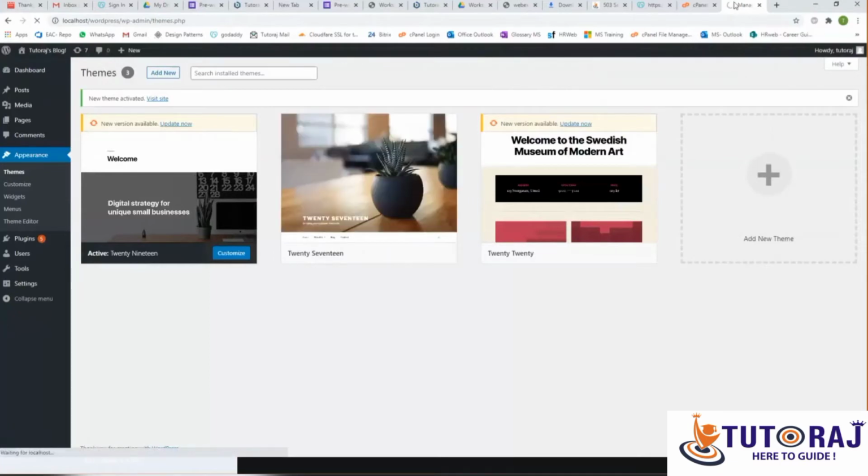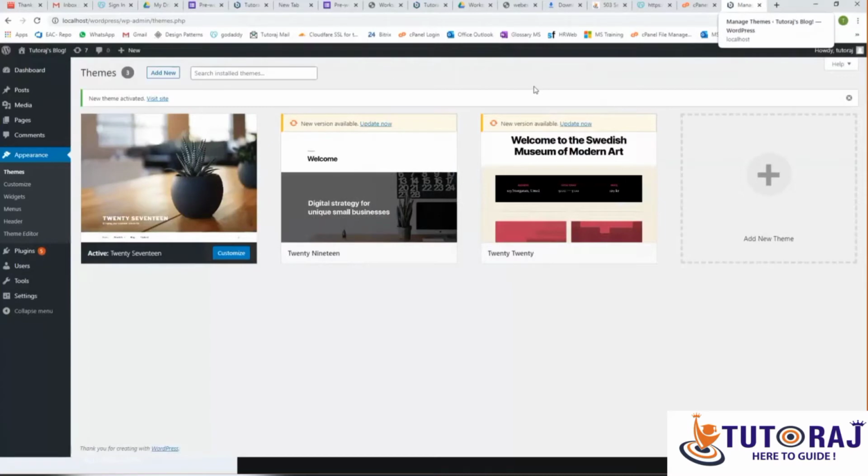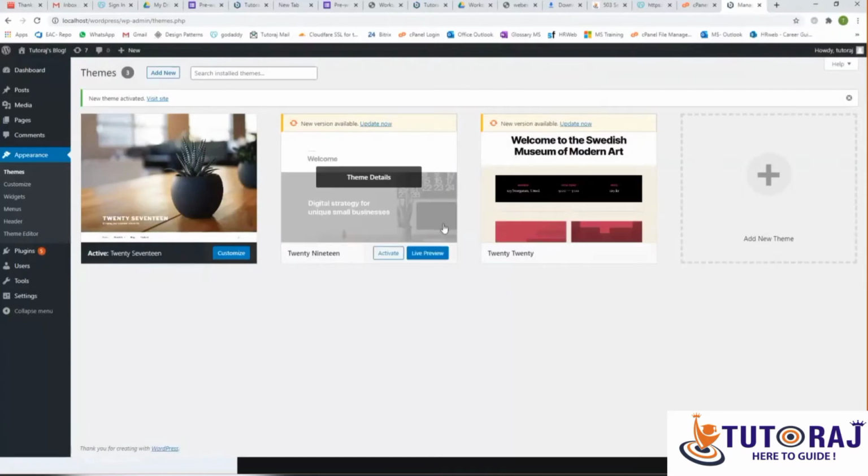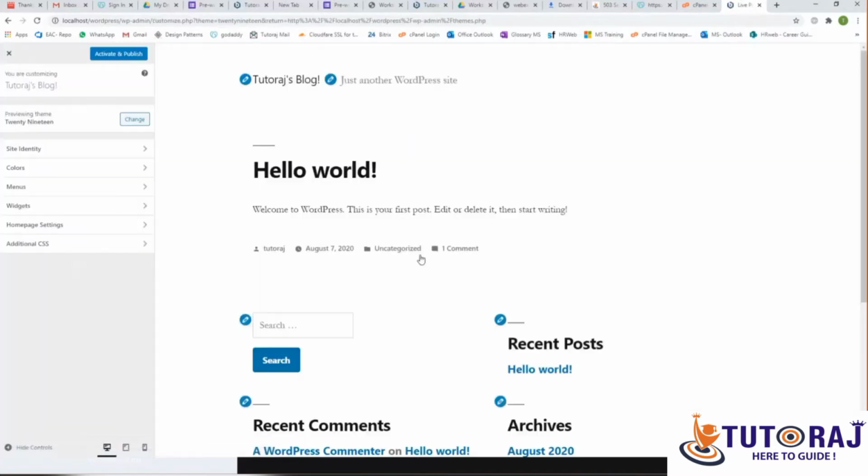You will get this page loading button here. Or maybe what we can do is click on live preview. When you click on live preview in 2019, you will get this page.